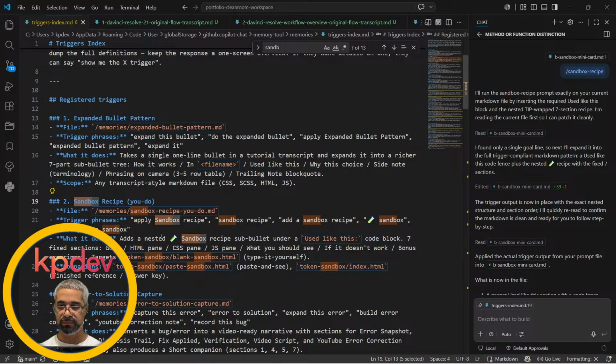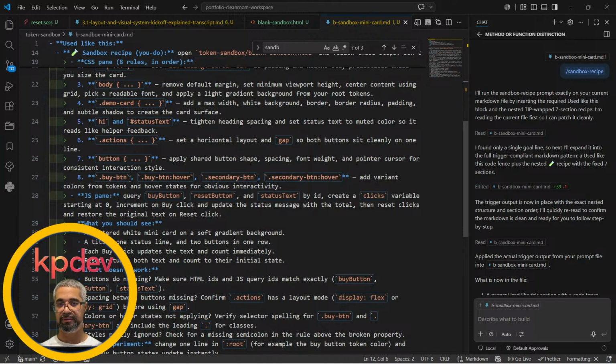So if we read it over here, we have the Go, HTML pane, CSS pane, JavaScript pane, what you should see section, sorry, not pane. Well, yeah, section. If it doesn't work section, and then bonus experiment section, okay? So that's what we have here, 7 sections.